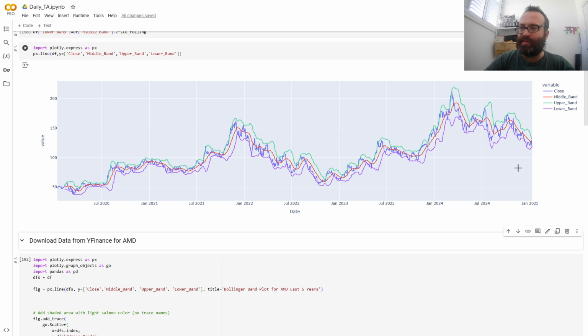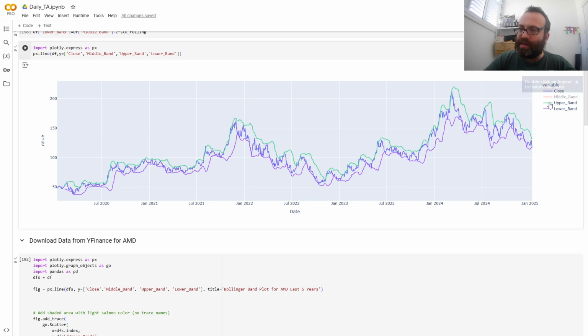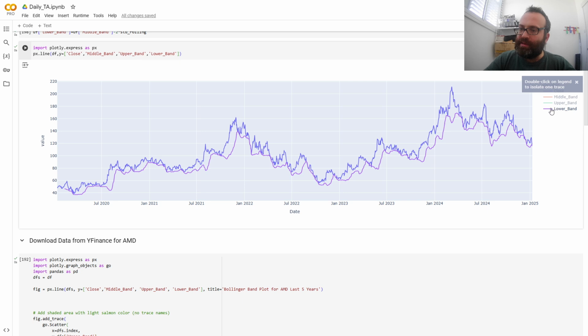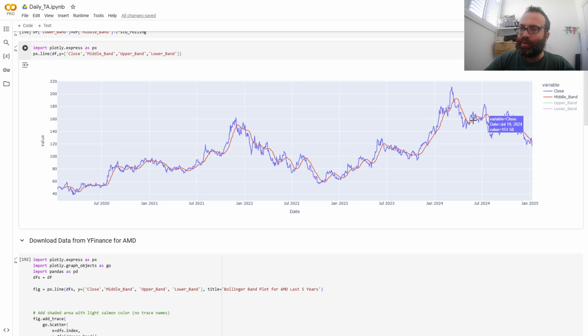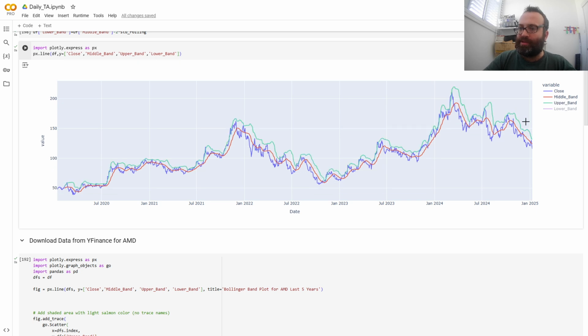But you see, you have the closing price, this thing. And then the middle band would be a smoother version, a 20 period moving average. The upper band would be above that, 2 standard deviations above, and the lower would be below.